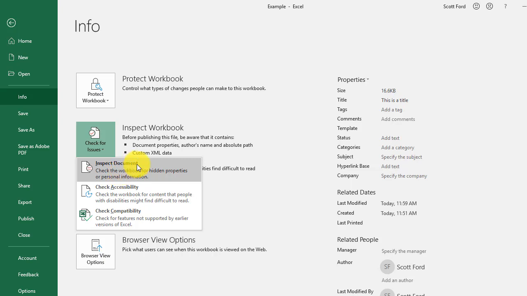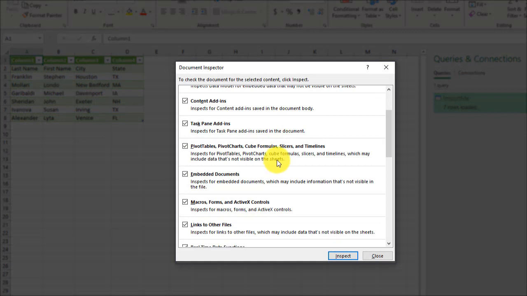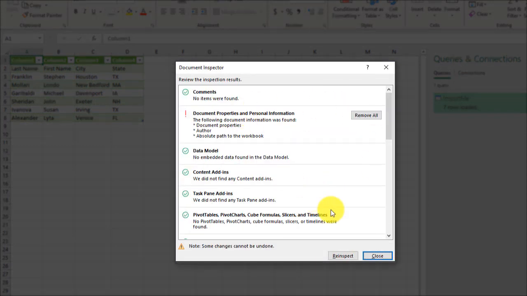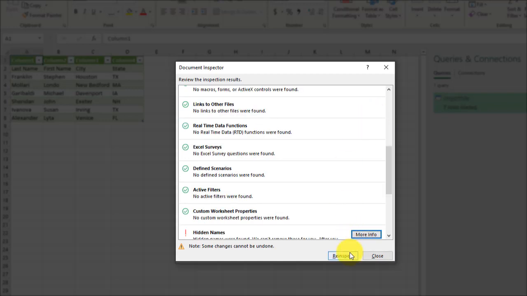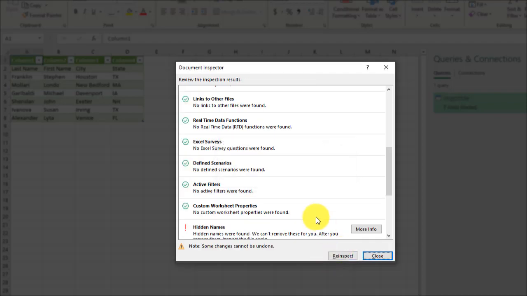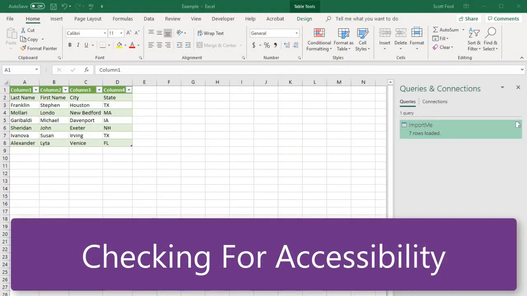So we're going to do Inspect Document. Tells me what I can check it for. I want to inspect it. And now it's looking. It tells me what it found, that everything's good. Over here, it did find some information. It found document properties and personal information. I can easily click Remove All. Click Reinspect. And there we go.